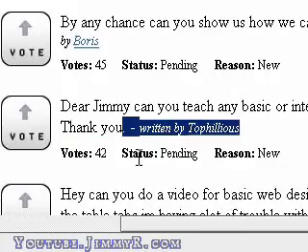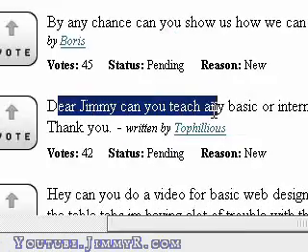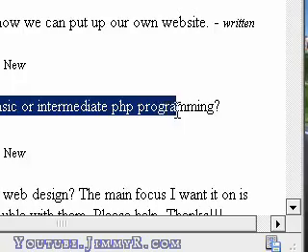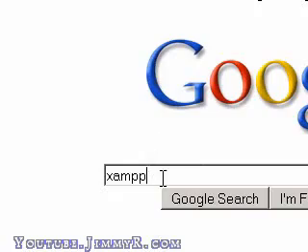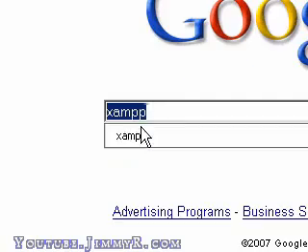Trophilius asks, with 42 votes, dear Jimmy, can you teach any basic or intermediate PHP programming? The first thing I want you to do is go to Google and search XAMPP. And I'll explain what it is in a minute.